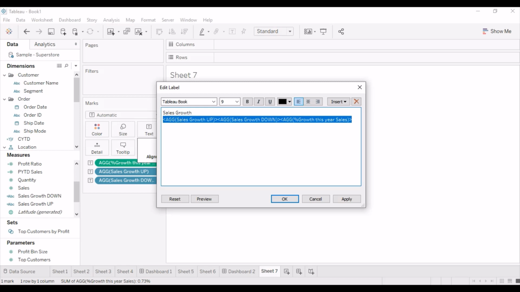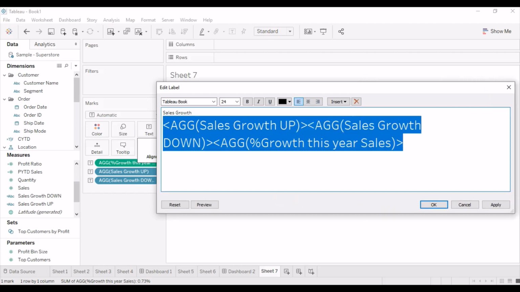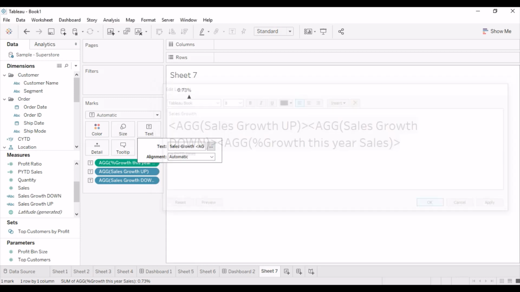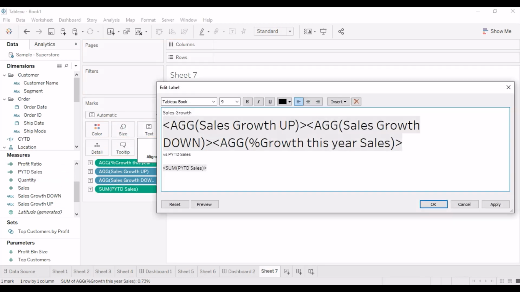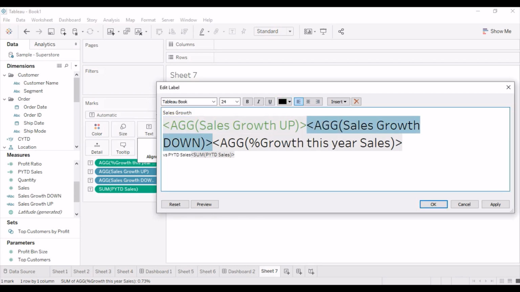Since this is the main indicator, increase the size. Since we are comparing CYTD sales with PYTD sales, below the KPI value we will indicate PYTD sales. Drag and drop PYTD sales to the text. Now change the color of the sales growth up and down to green and red.